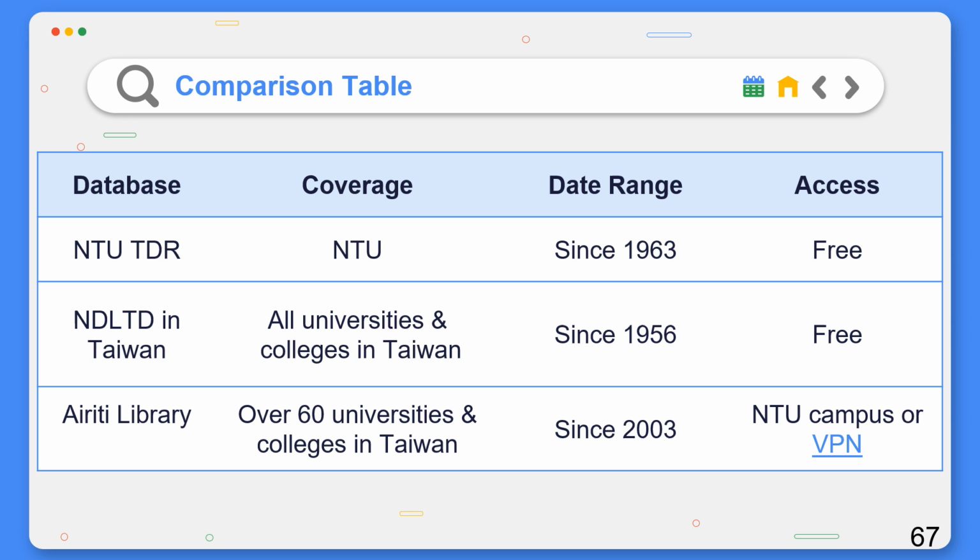That summarizes what we have talked about. If you want to browse theses of NTU, you can use NTU TDR. If you want to browse theses in Taiwan, you can use NDLTD. If you want to get full text as much as possible, you can use the NTU Library. If you're not on the NTU campus network, please remember to set up VPN before accessing.